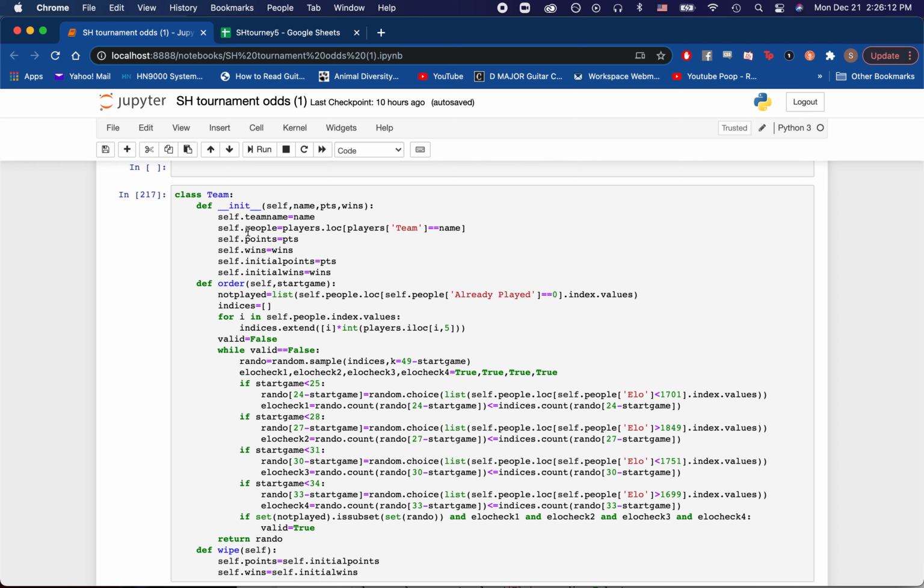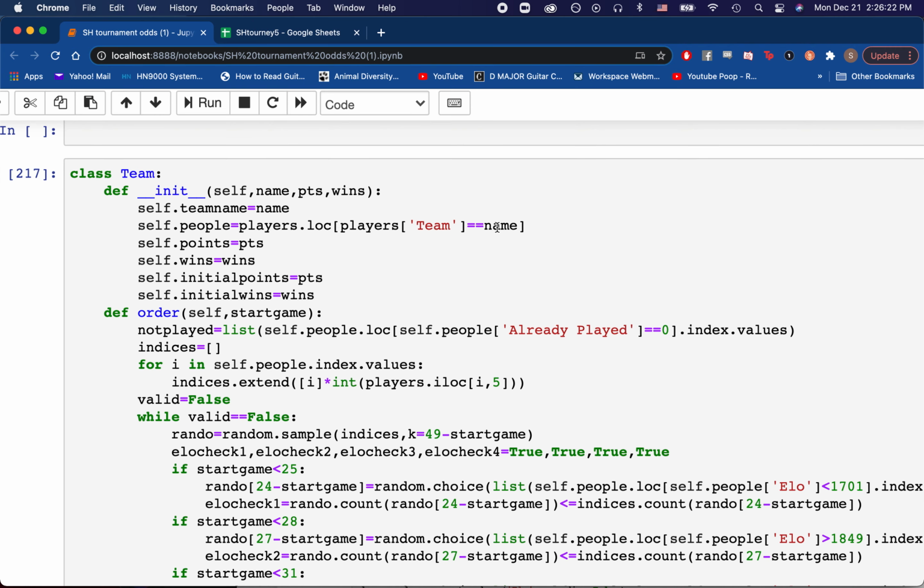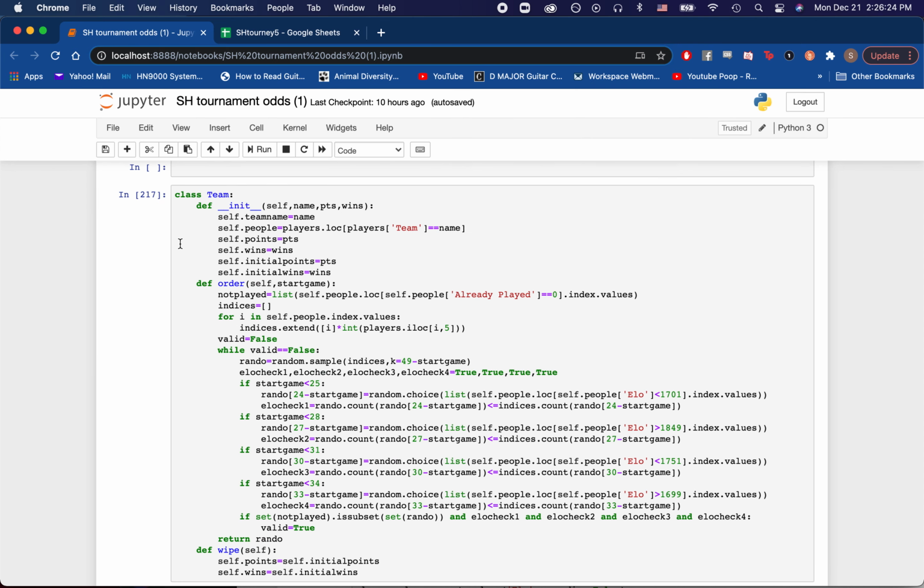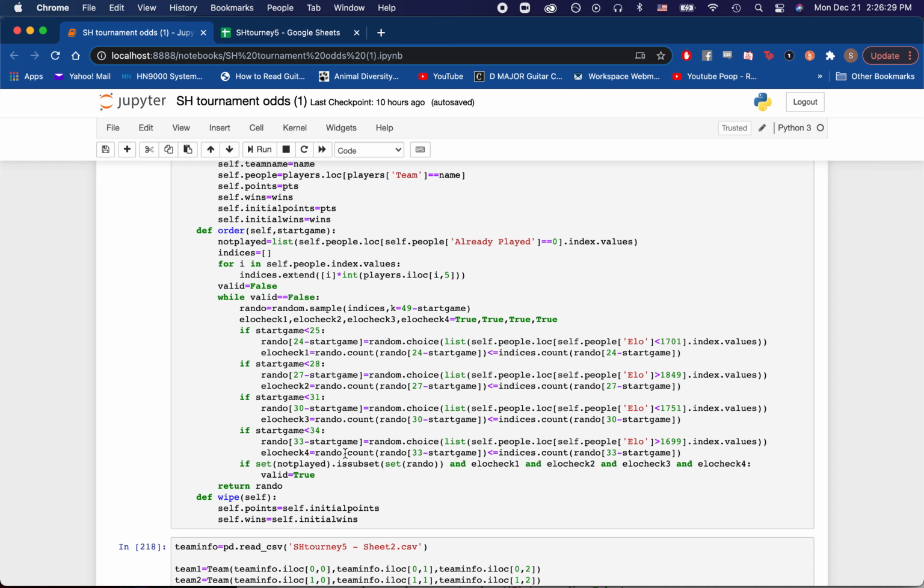And then we import, using the name, the people that are in this team from the main player sheet, because we find every player where the player's team is the name of this team. That's what happens when we define a new team. And then we have this function for order, and what this function does is it finds one possible order of players that could play from this point of the tourney onwards, from the start game onwards, based on the data of who is remaining in the tournament and what kind of games they can play.